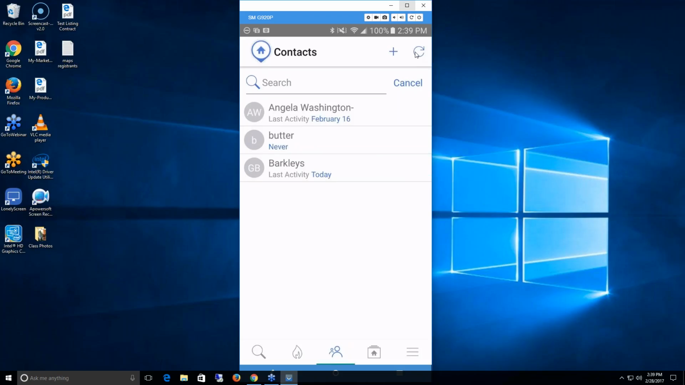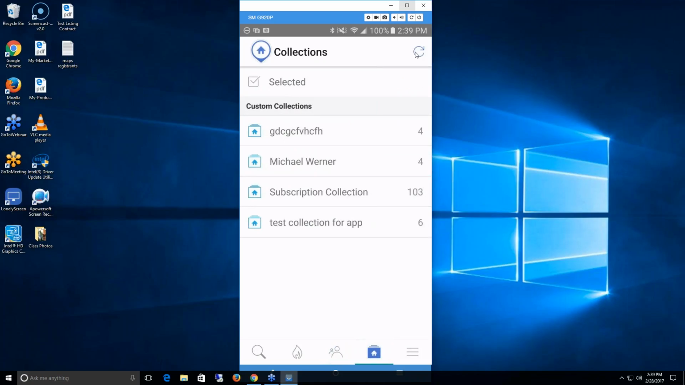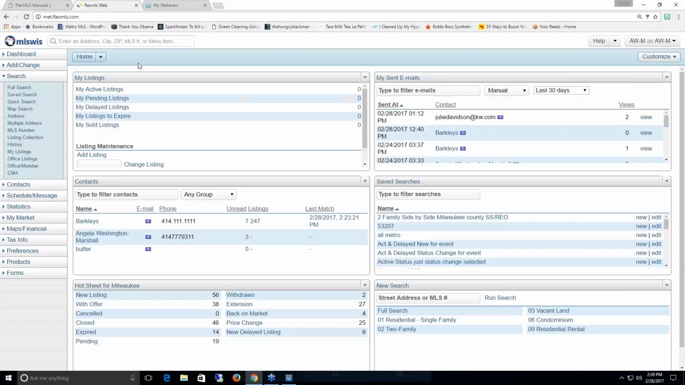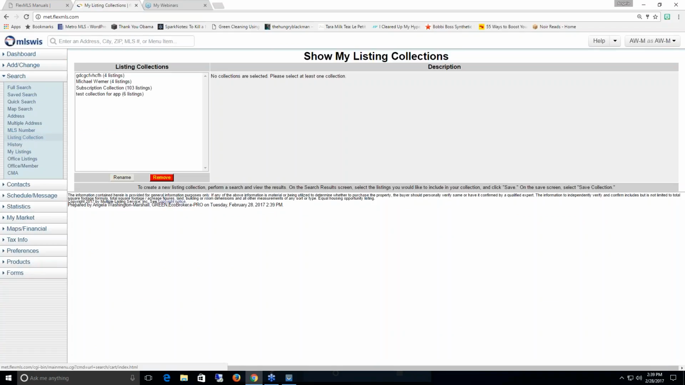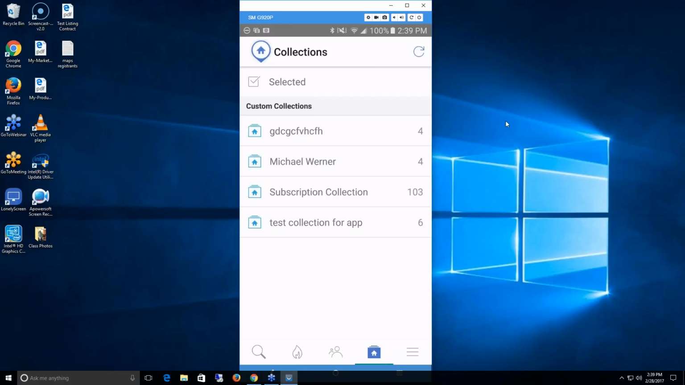Next in the list is the little house that you see. This house icon gives you access to your listing collections. So I'm going to bring up my desktop Flex account and show you where that is. Over in your search menu, listing collections, that's where that little icon is pointing to. So any saved listing collections, you can access them from the collections icon on your device. All right, so that's what that is.